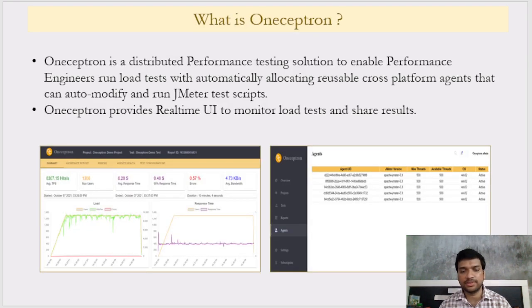Now let's see what is Oneceptron. Oneceptron is a distributed performance testing solution to enable performance engineers run load tests with automatically allocating reusable cross-platform agents that can auto-modify and run JMeter test scripts. Oneceptron provides real-time UI to monitor load tests and share results.